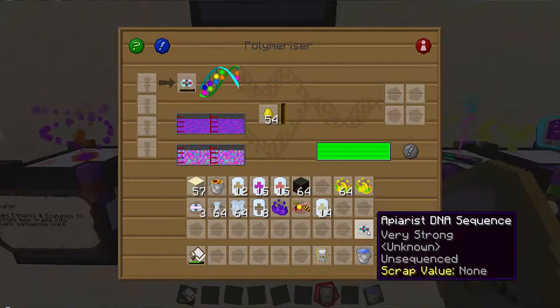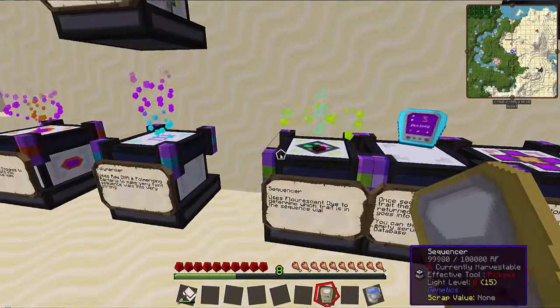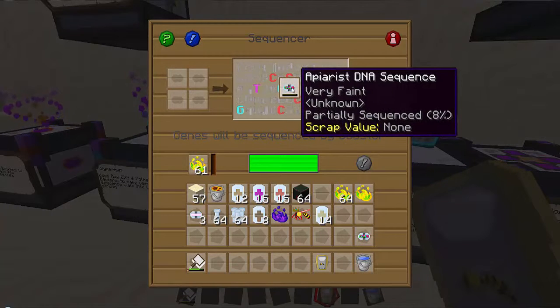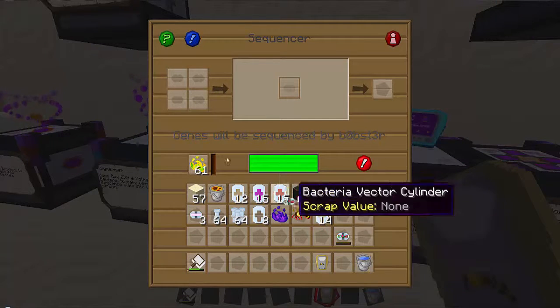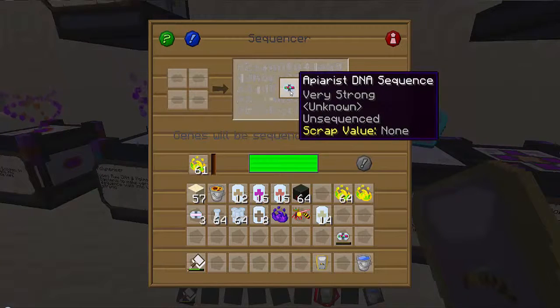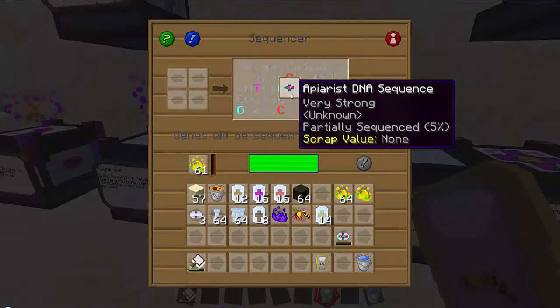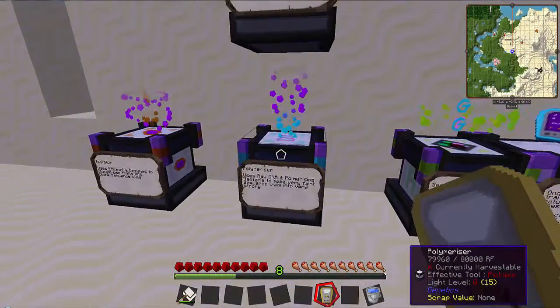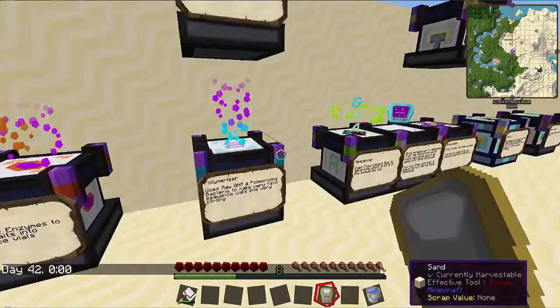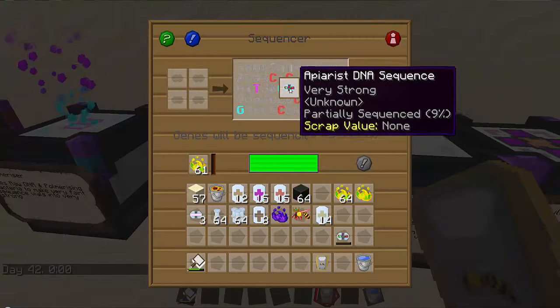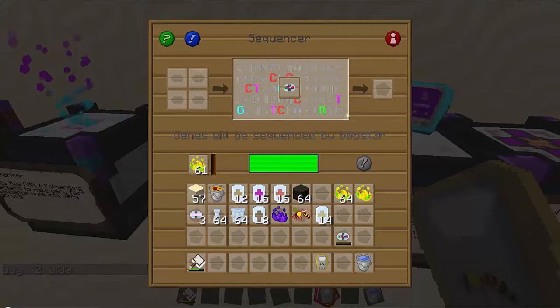I'm not quite 100% sure what that does, but I believe it speeds up this process of sequencing. And you can see there we've got 8%, so if I take that one out and use a very strong one, see if it goes any quicker. It might go a little bit quicker. Yeah, I think that's definitely going quicker. So I may be wrong about that. I'm not 100% sure. Okay, little effects.